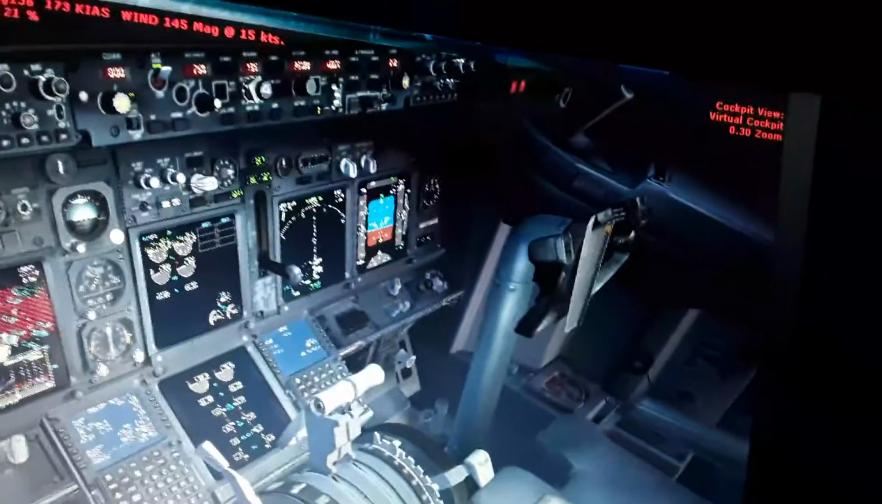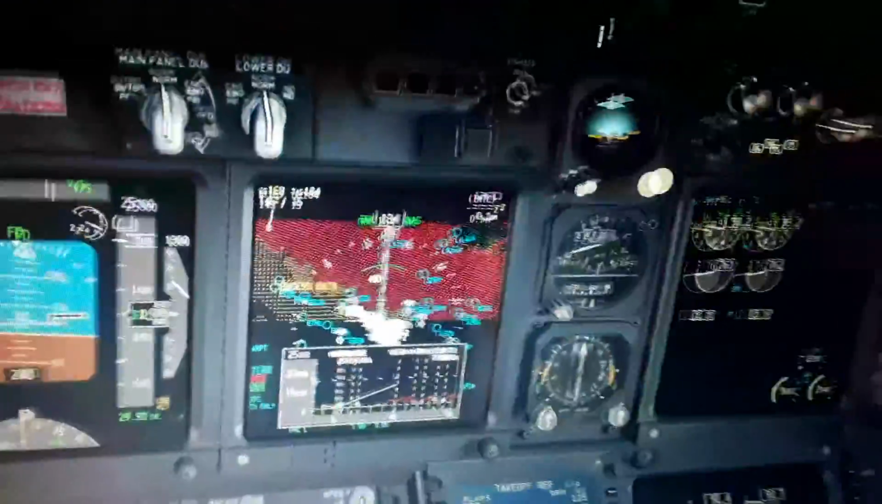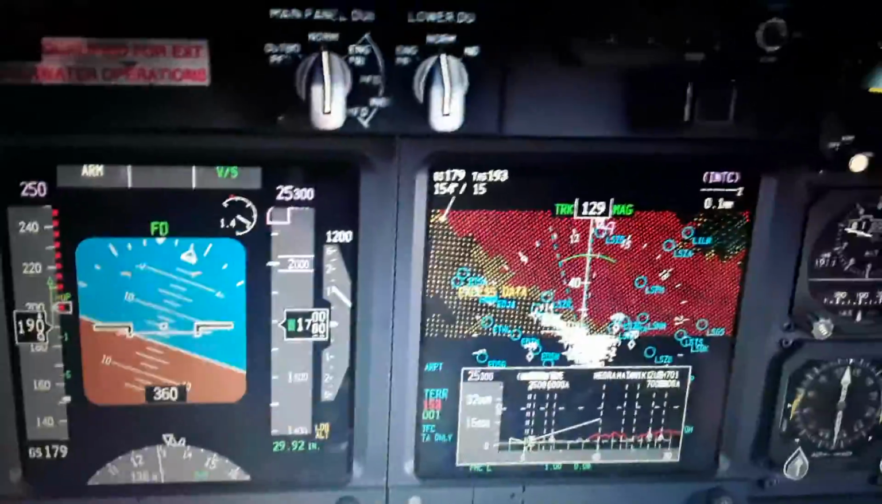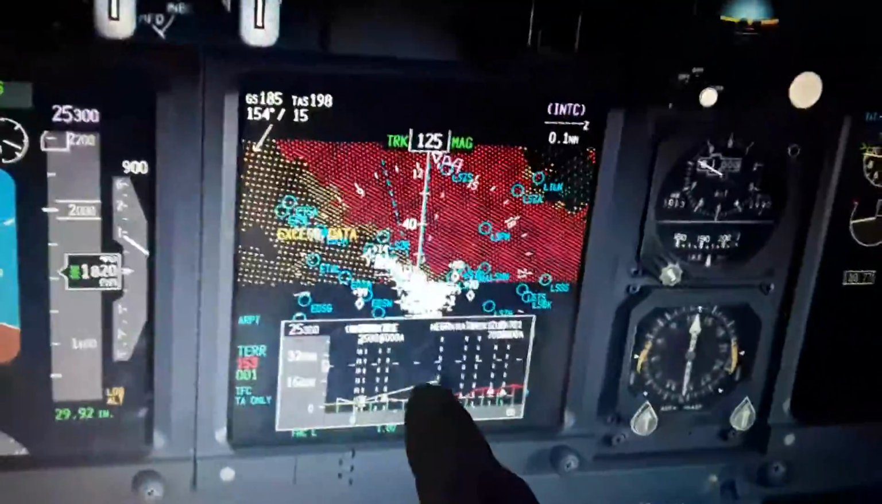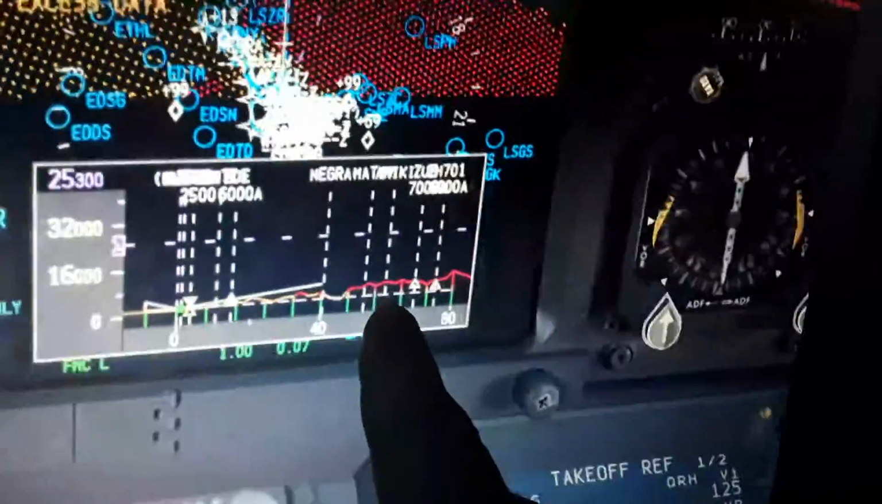Retract the landing gear. We can initiate our bank roll. You can see the altitude constraint, some terrain over here we have to avoid. In front of us, there are some mountains.